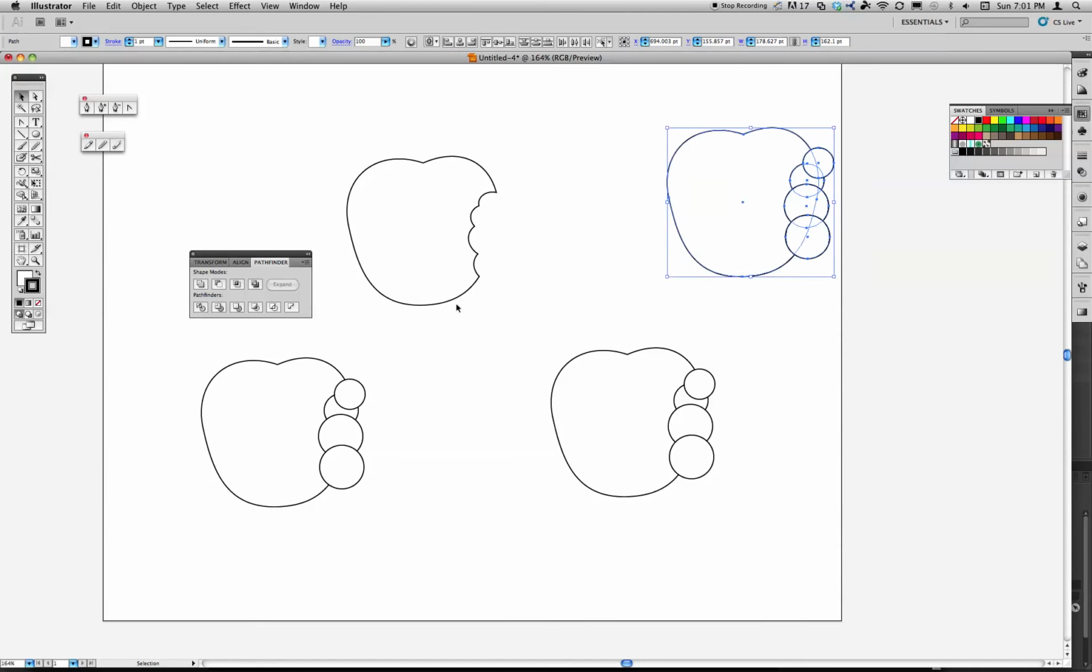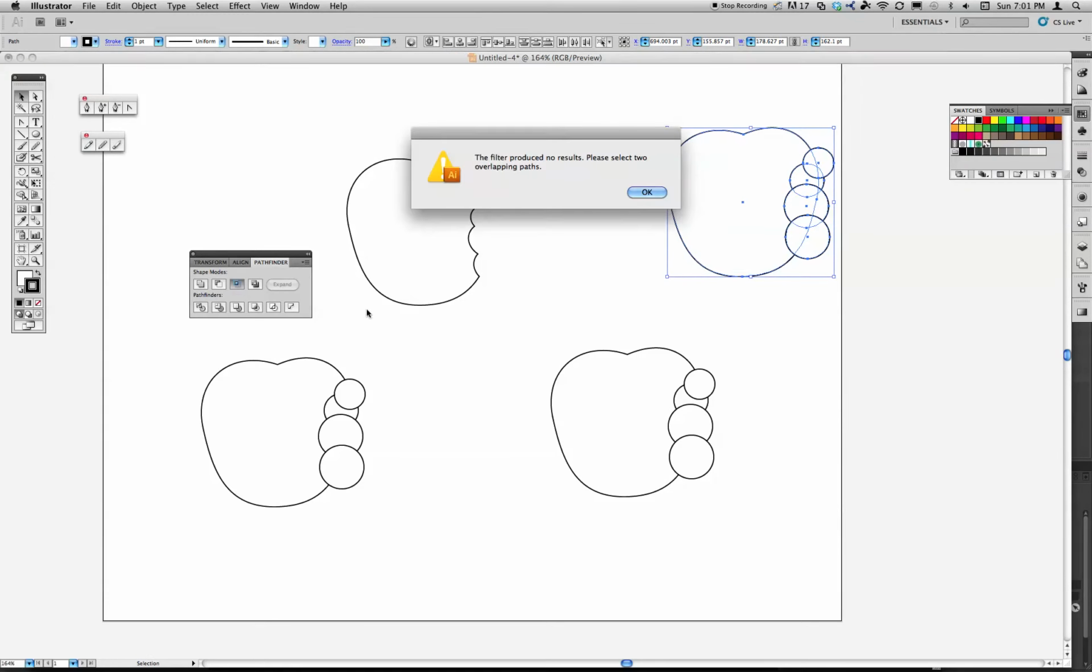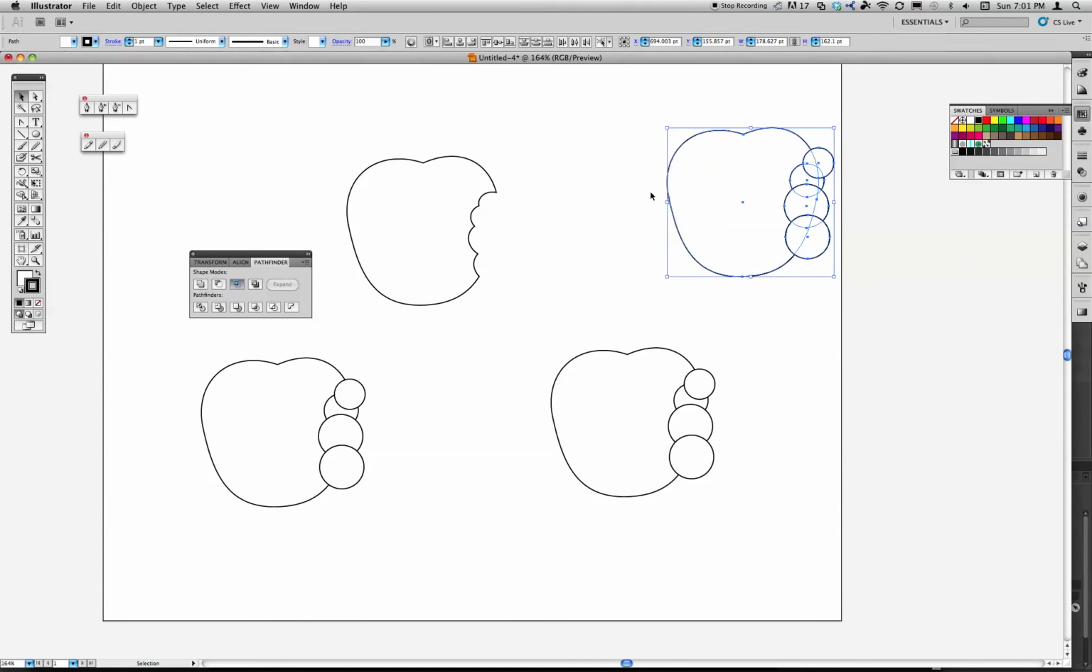If I were to select all of these now and do this intersect feature, it's going to yell at me because it only works with two overlapping paths. Okay, so to bring those together and show you what it's doing, I'm going to copy this out here.